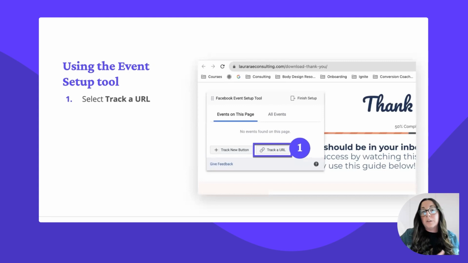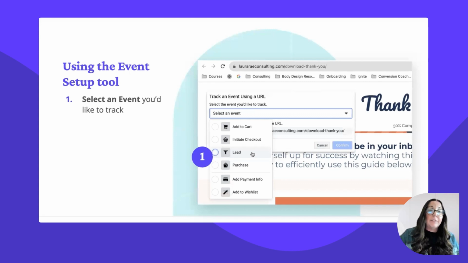Now, one important note here is that we don't want to track new buttons. We want to track a URL. If you track a new button using this tool, you are likely to have duplicate results. So we want to make sure that we're just tracking a URL. And when you click on that button, you're going to see this screen here. And it's going to actually have you select an event you'd like to track.